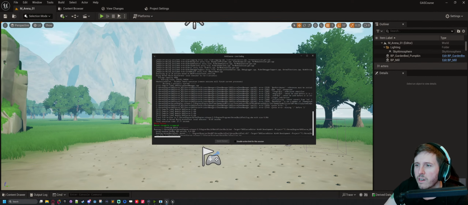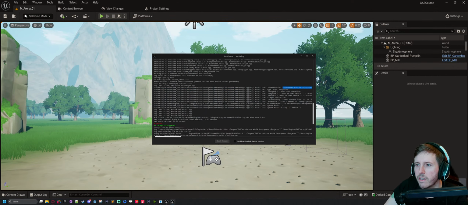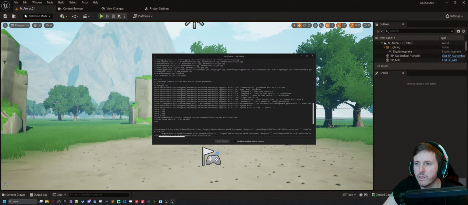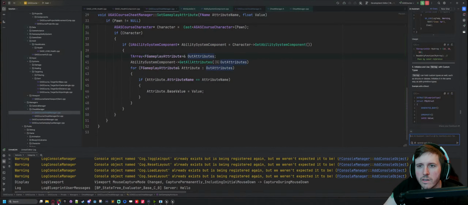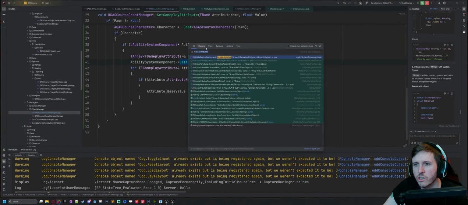I just want to see the error again. So, the attribute reference must be initialized. Auto, unexpected. Let's see. Get all attributes. Is there an example?